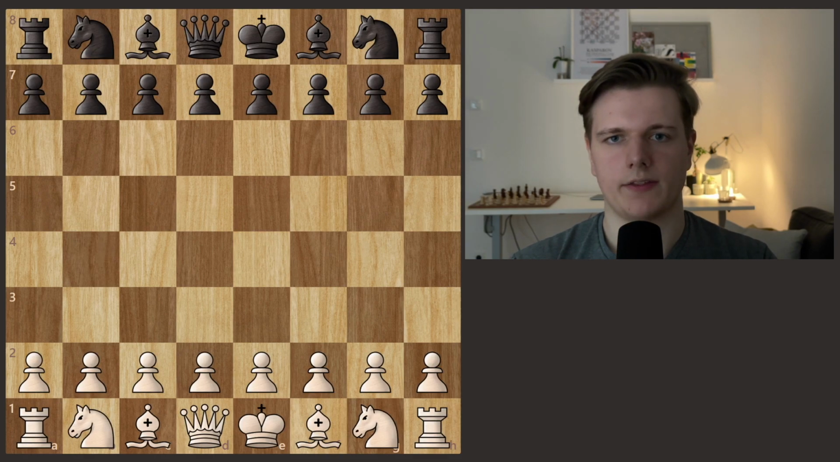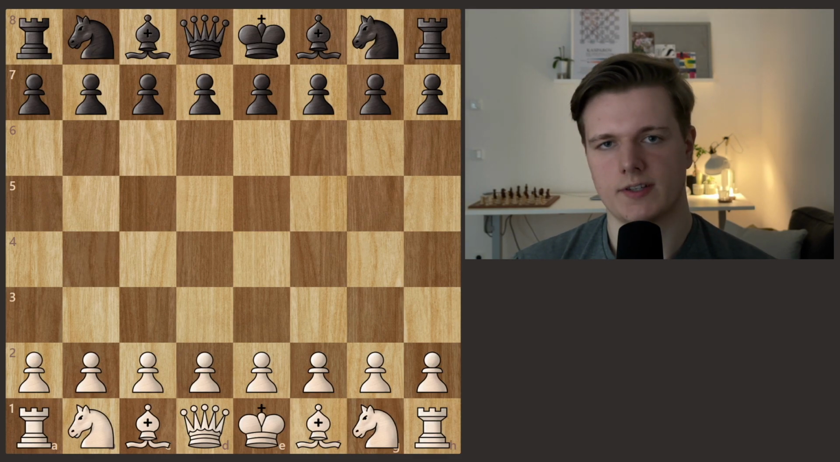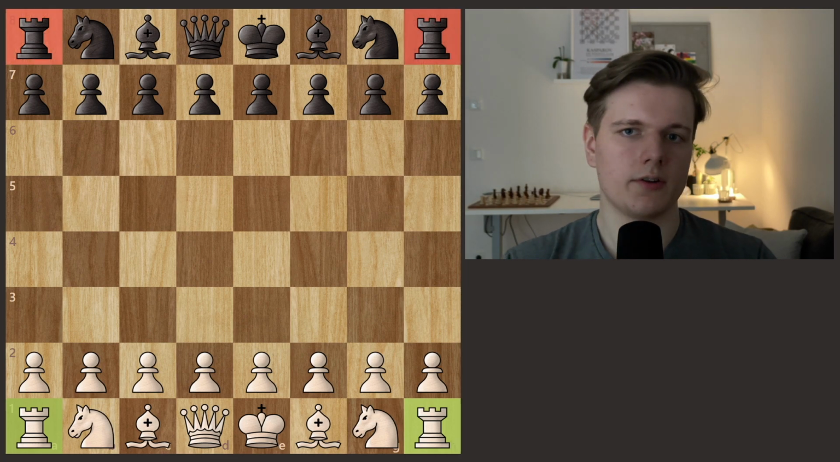So where can you find the rooks? Well, on a normal chessboard, you can find your rooks on a1 and h1 if you play white. If you play black, you can find your rooks on a8 and h8. So on the corners of your chessboard.